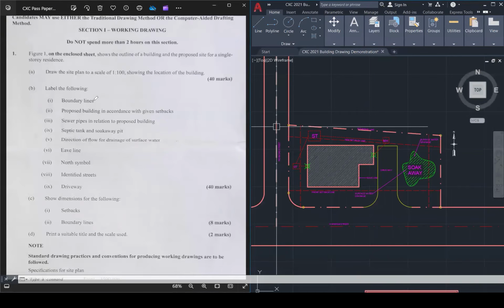So let's go. Boundary lines. Do I have my boundary lines? Yes. Are they labeled? Yes. Boundary lines are labeled. Proposed building according to setback. Yes, the building is there and it's within the building area. Sewer pipes in relation to proposed building. All my sewer pipes are in.